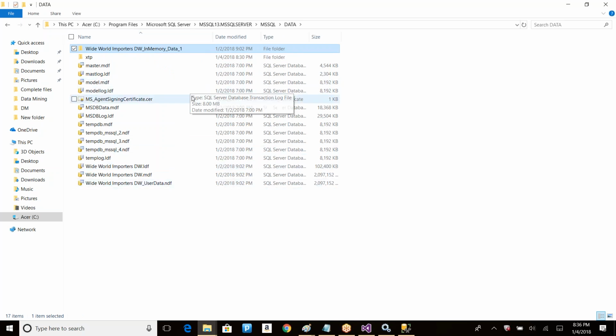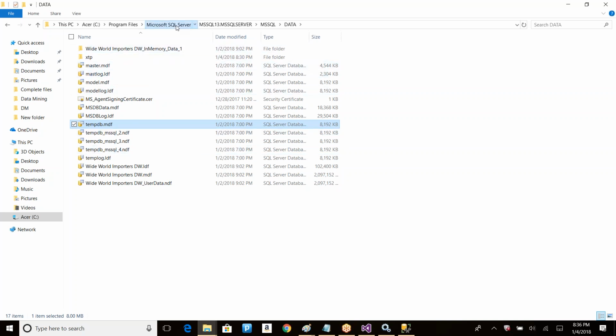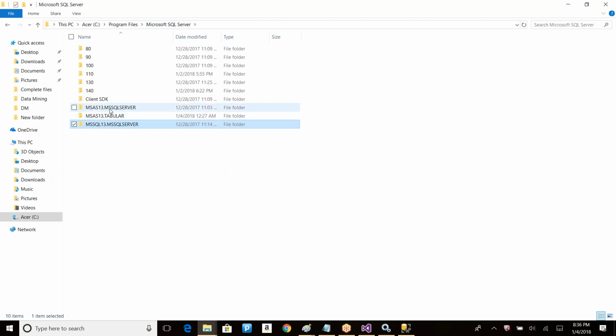So all the LDF files. LDF means log data file, MDF means main data file, and NDF is next data file. When the TempDB reaches its max limit, then it creates an NDF. See here, it is creating NDF, NDF, NDF. I think I have to extend or increase the max limit once it's reached the maximum.